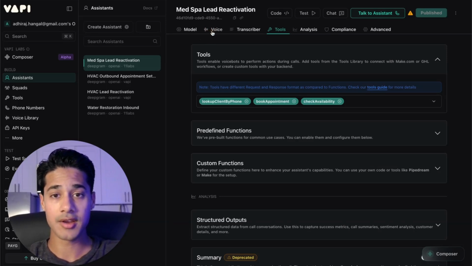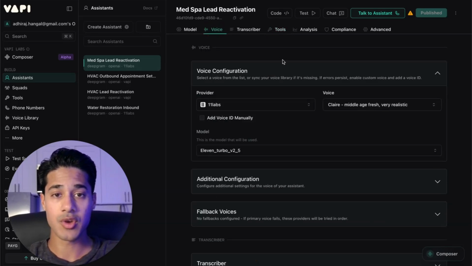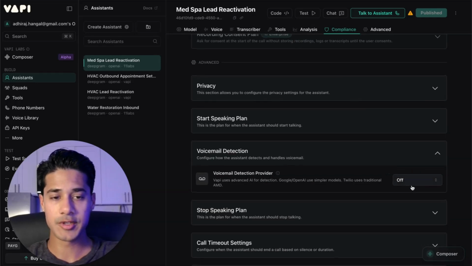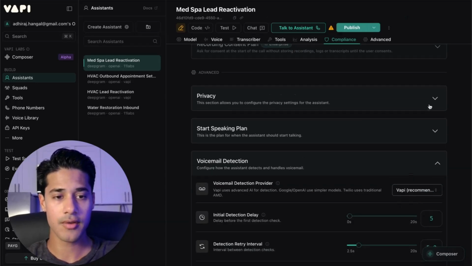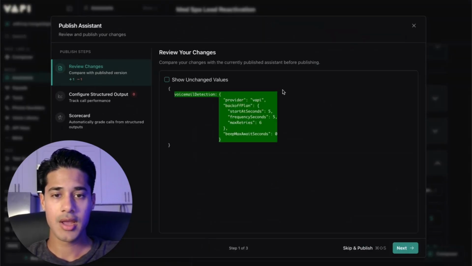Now under voice settings, go to voice. You want to choose a warm professional female voice. I've chosen Claire right here. I like using 11 Labs because they specialize in voice. It's very good voice. Also, you want to scroll down to voicemail detection and then turn this on for Vapi. Hit publish, and this basically enables your agent to just hang up on voicemails instead of wasting time talking to a recording.